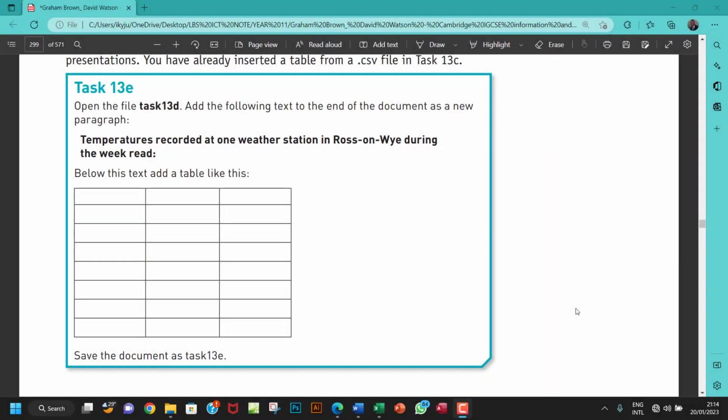So we're going to be looking at task 13E. The question says, open the file task 13D, add the following text to the end of the document as a new paragraph. All right, so what I'm going to do, first of all, I'm going to copy this guy.